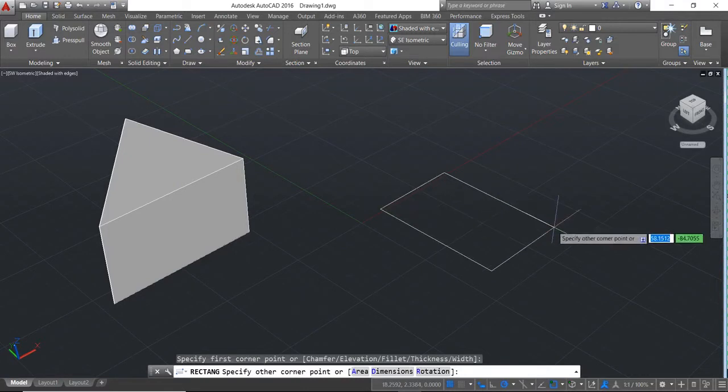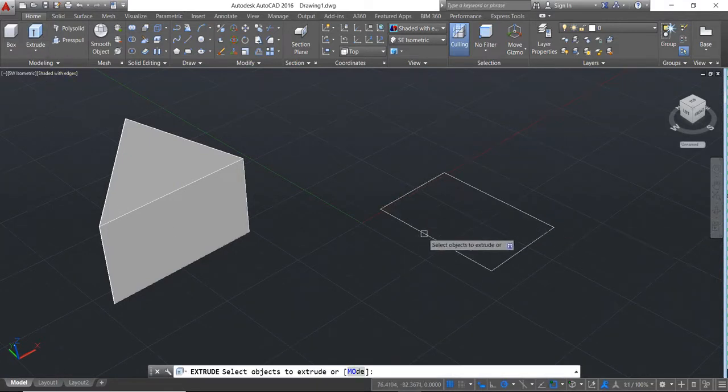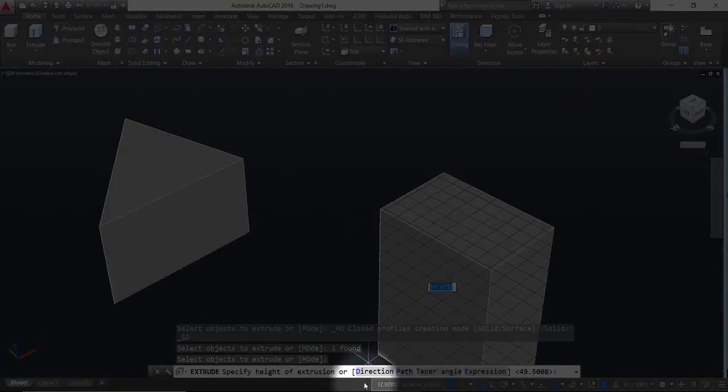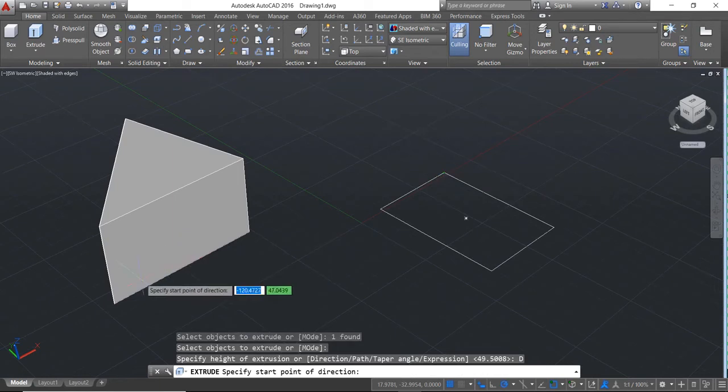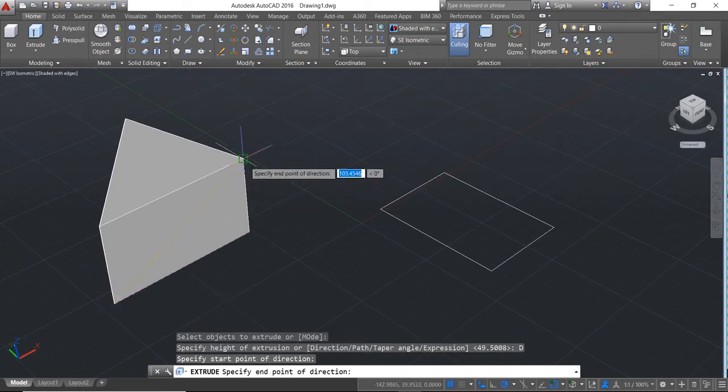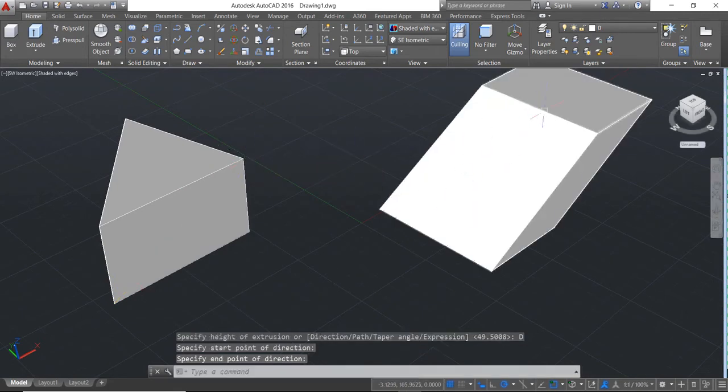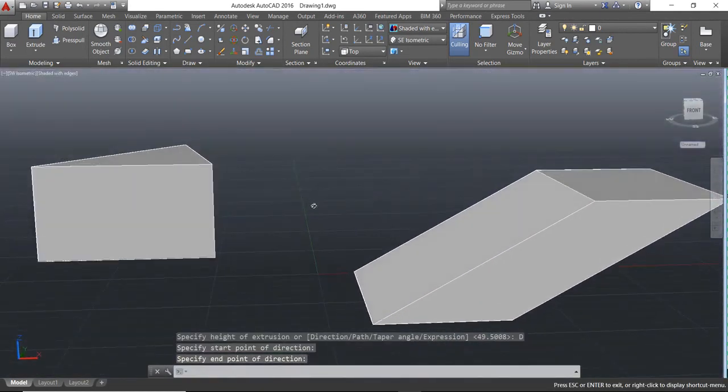Draw a rectangle, select extrude, select this sketch, enter. Now select direction option, right click and select direction from here. Now specify the first point of direction, then specify the end point of direction. This will create a 3D model in the direction we have selected.